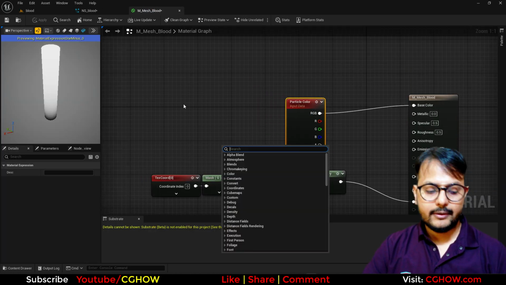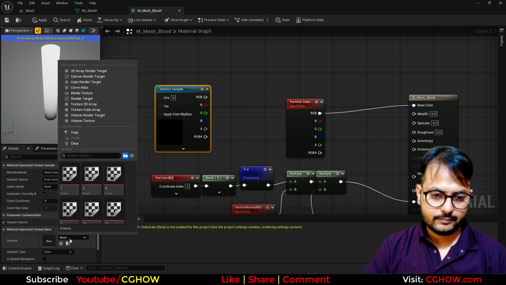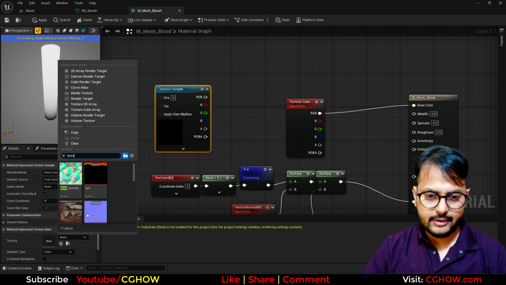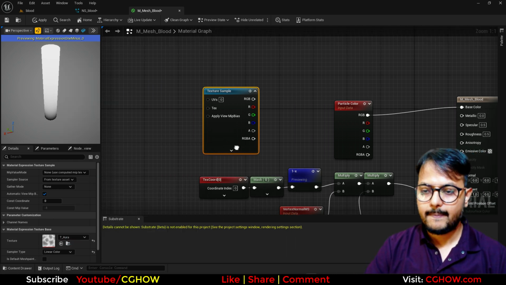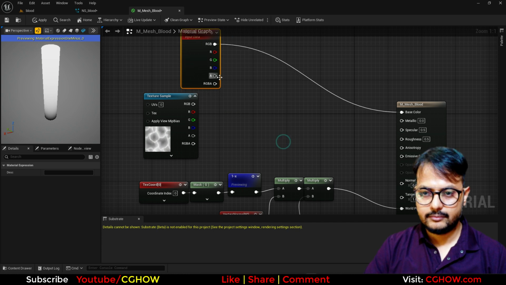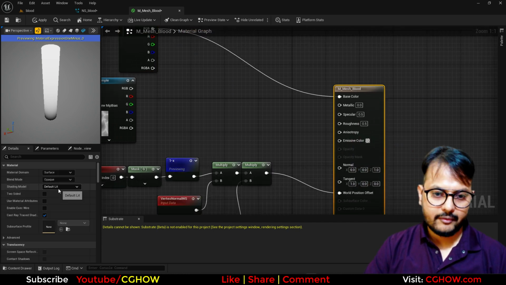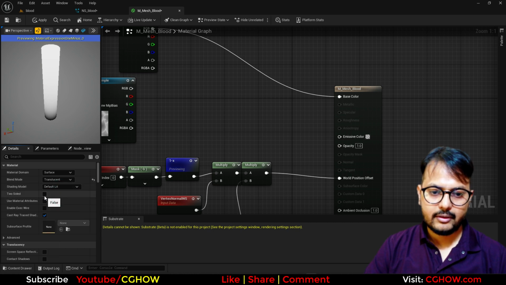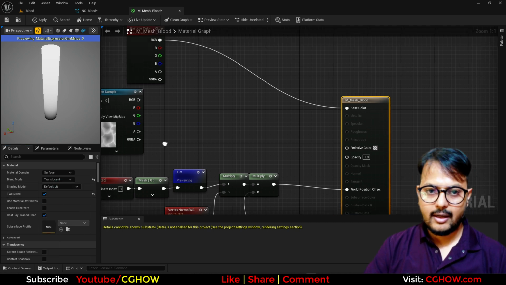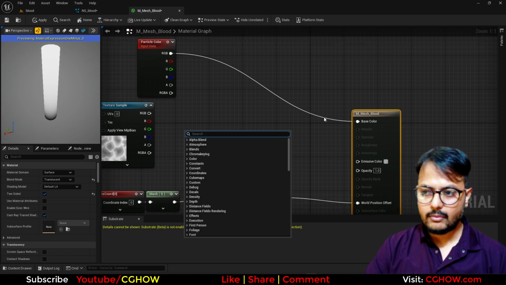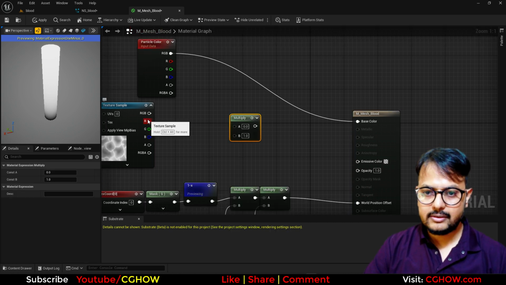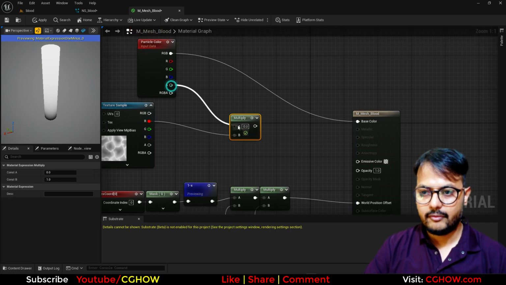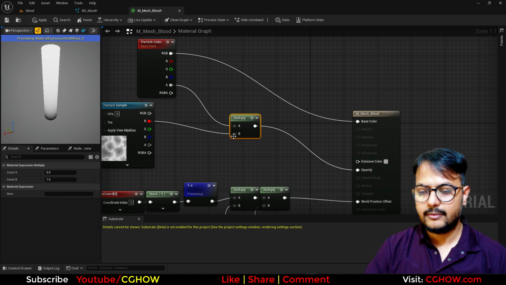So in here, now I'll take this aura texture, this one, and basically I will use this as translucent and default it, two-sided. And what I'll do, I'll multiply this with alpha and we'll go here.